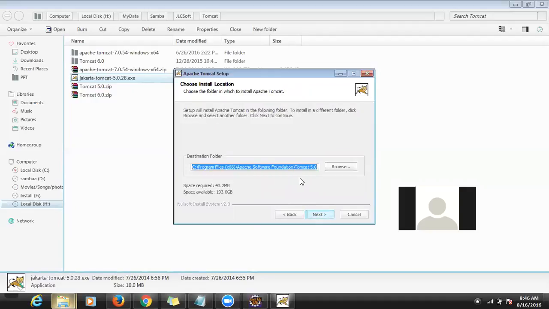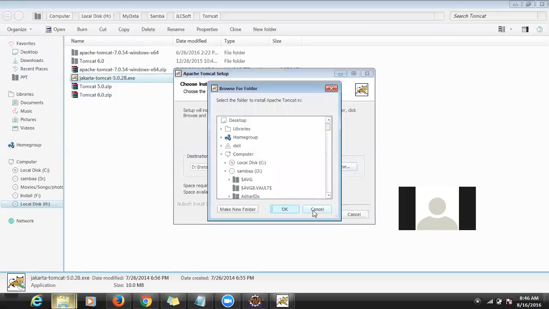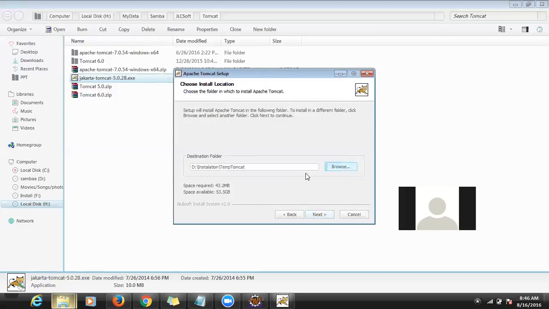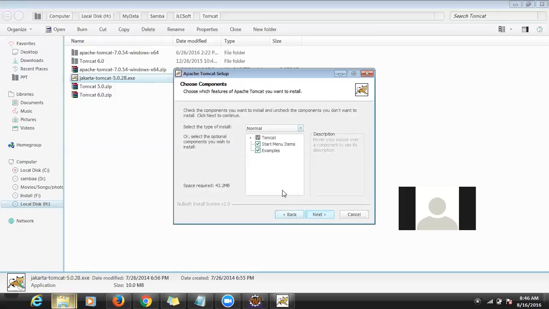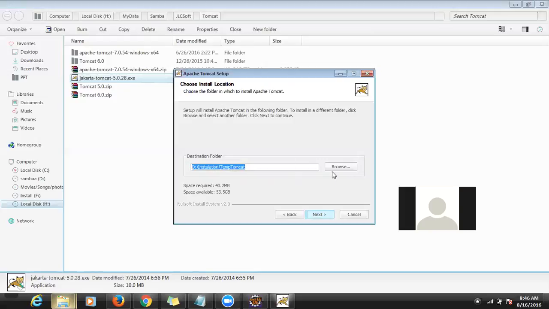So this is the one main important step. Where do you want to install your Tomcat? Give the location, or else you can browse it. Not the Eclipse folder. By default, it will install into C program files. If you don't want that, you can browse to wherever you want to install. I'm installing this Tomcat into D colon installation temp Tomcat. You can install anywhere, no issue.